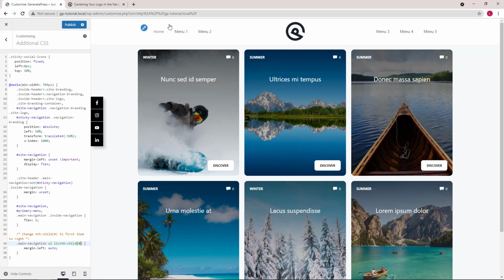Sometimes you might have odd numbers in your menu items, so you will need to play around with the number here.